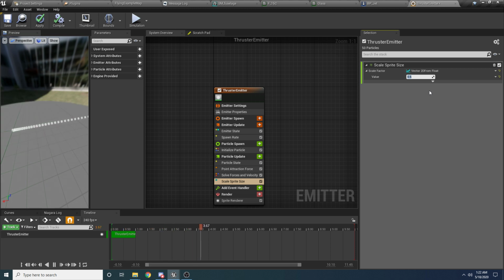But we don't want to just set a value here. We actually want this value to be based off the current age of the particle. So when a particle first spawns, it's going to have an age of 0, and then when it dies, it's going to have an age of 1. So we want to take the current age of it and use that as the scale, basically.